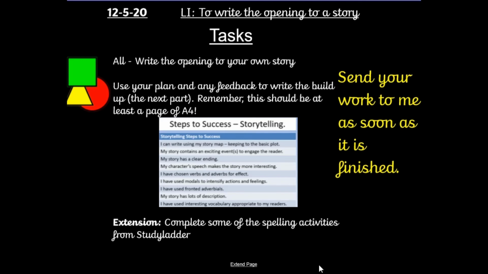And remember, this should be at least a page of A4 with lots of powerful description and direct speech between two characters. Remember, new speaker, new line. If you finish that one, and you've sent your work to me, there are some spelling activities on Study Ladder for you to have a go at if you want to do so.